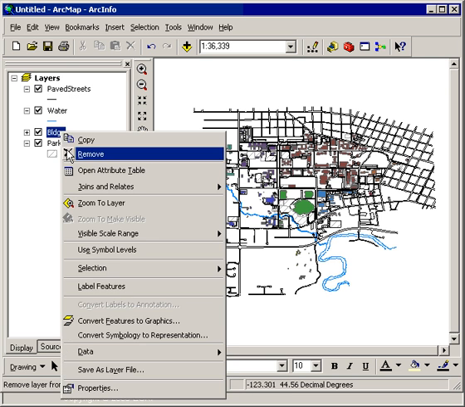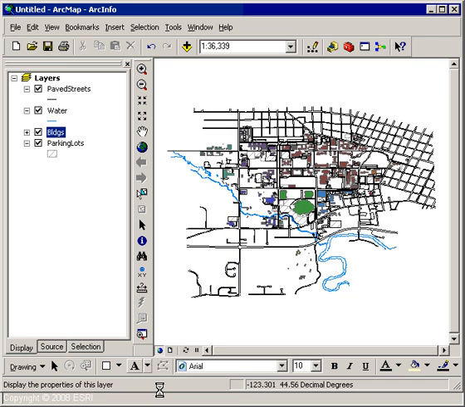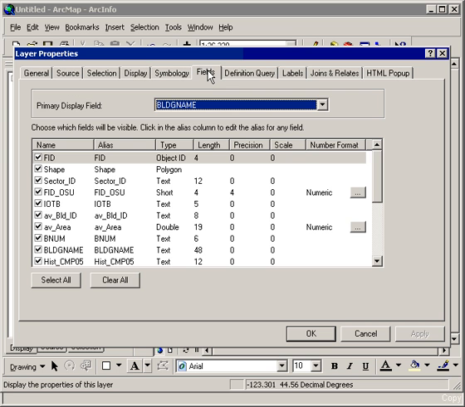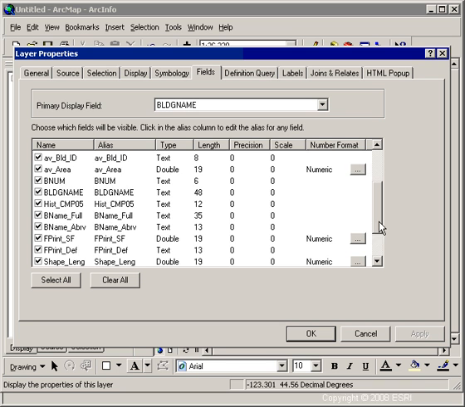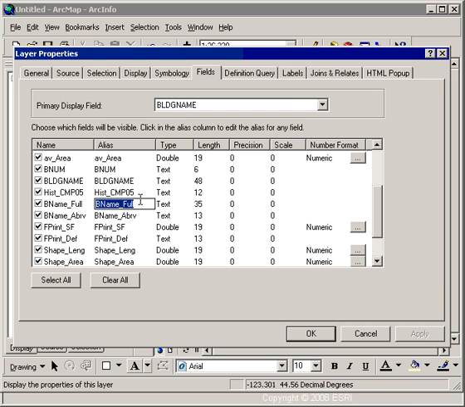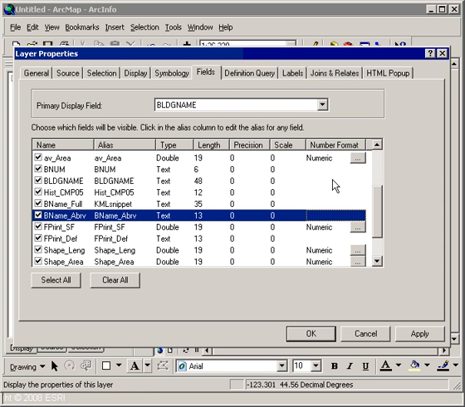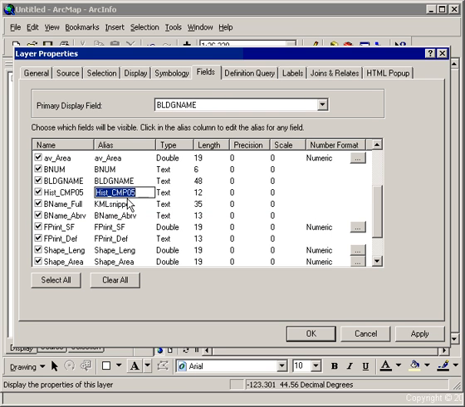I could right-click on the buildings, and I can go down to Properties. And once I'm in Properties, I can go to the Fields tab, and I can set up the snippet. So we're going to take the building full name here, and we're going to make that the KML snippet. So type that in. There we go. And now we have a KML snippet field, with some information coming from that building, the full names of the buildings.